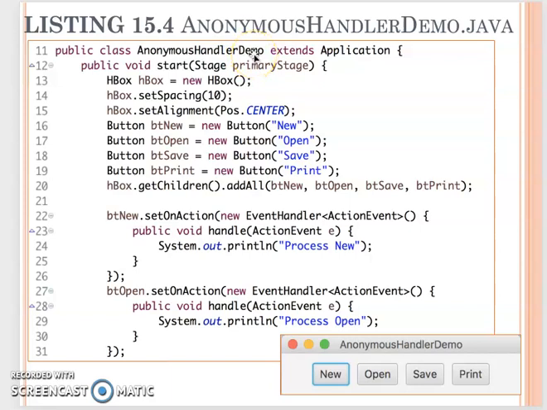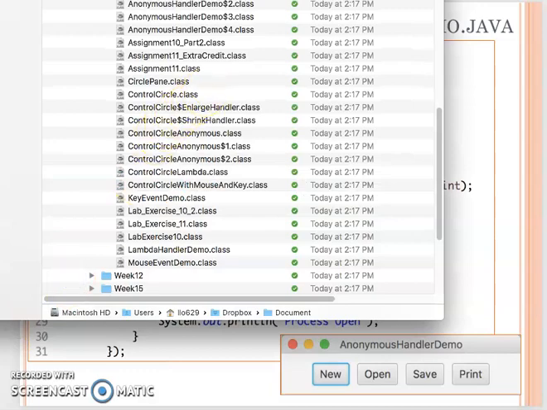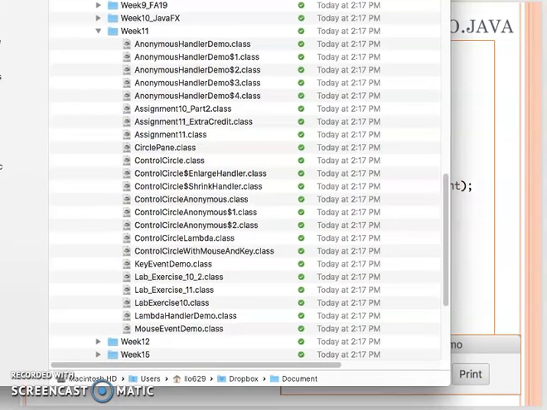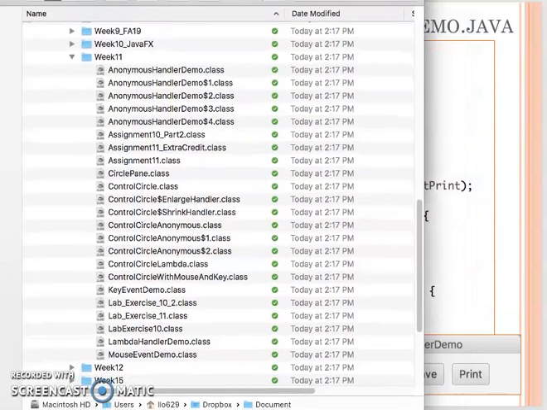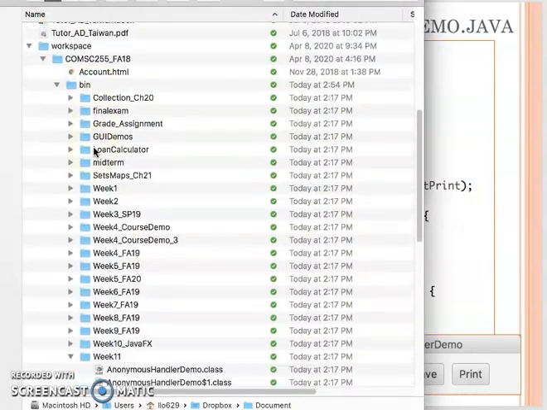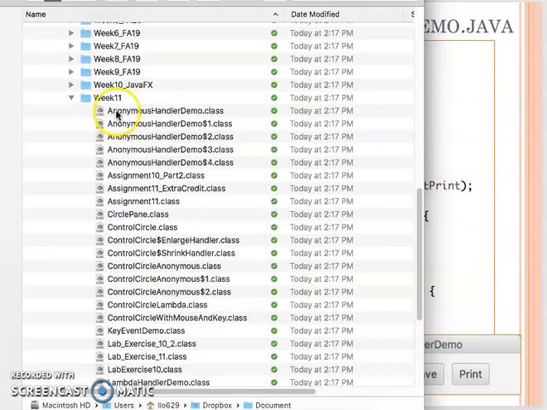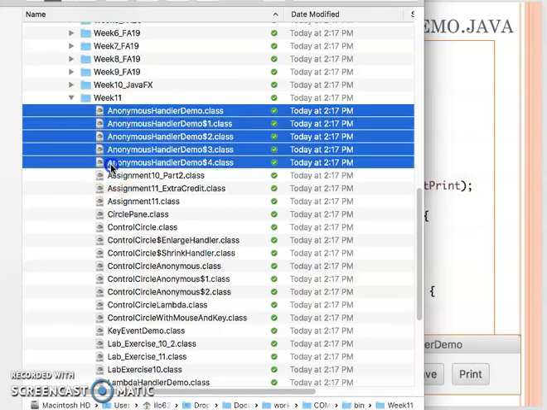How do I know that? The same thing as we said earlier. In order to know how many classes you create, you need to go to your source file to see that. So in your source file under your project directory, you need to go to the bin, under your package. So these are all the 5 classes they created.